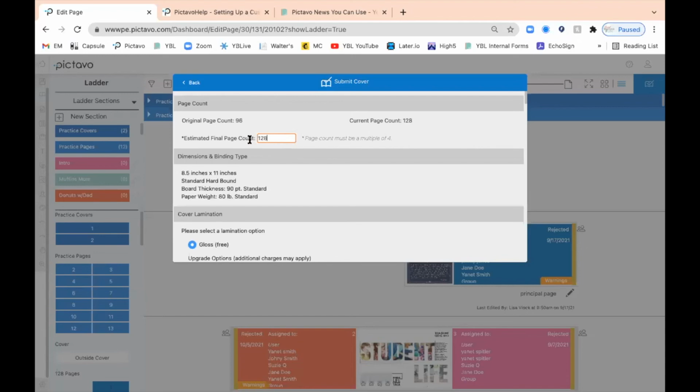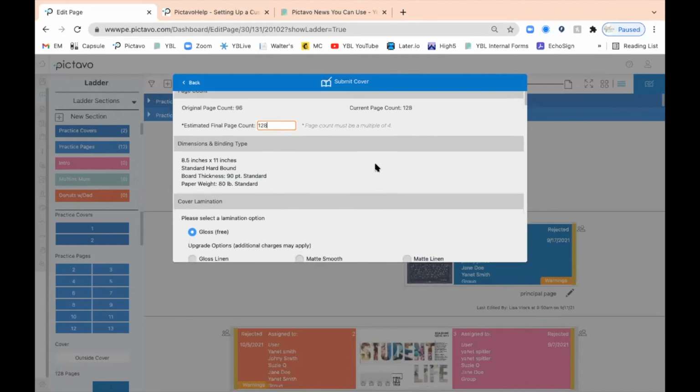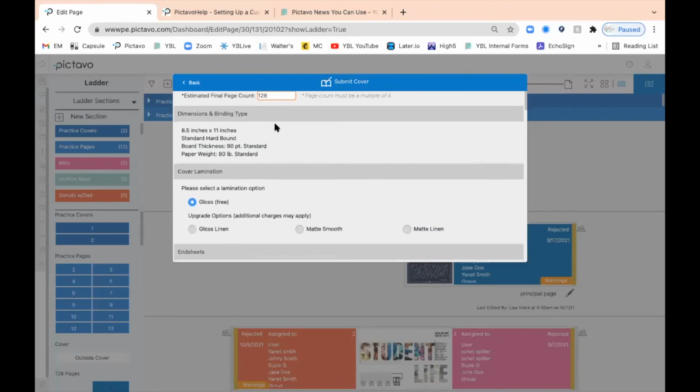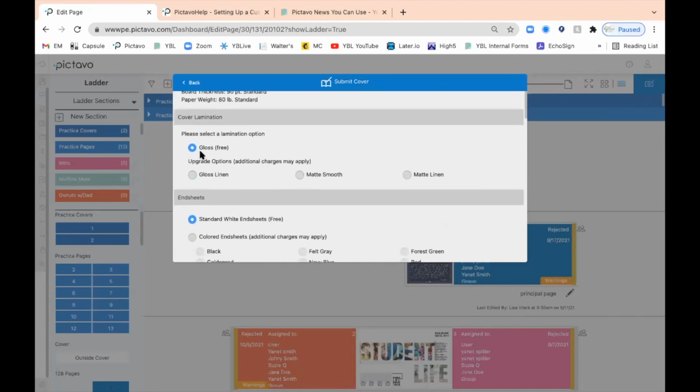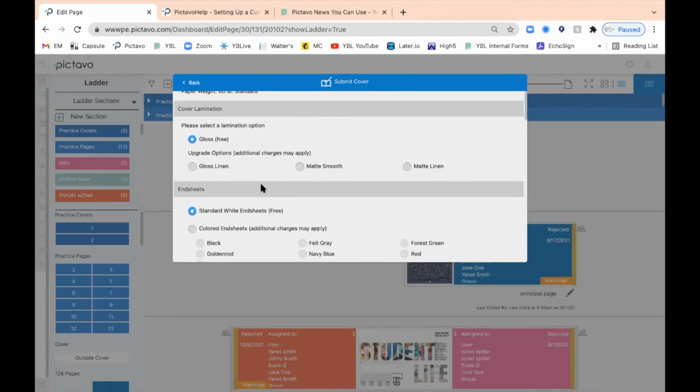But for the most part, if this is just an estimated number, keep in mind that you can only add pages in multiples of 4 if you have a soft or hardcover, or multiples of 8 if you're doing a Smythe book. All right, then you're going to see your product specifications. Again, here are your standards. Is your gloss. We do have a gloss linen, a matte, and a matte linen cover option, and again, those are at an additional charge. So this is what that's letting you know.